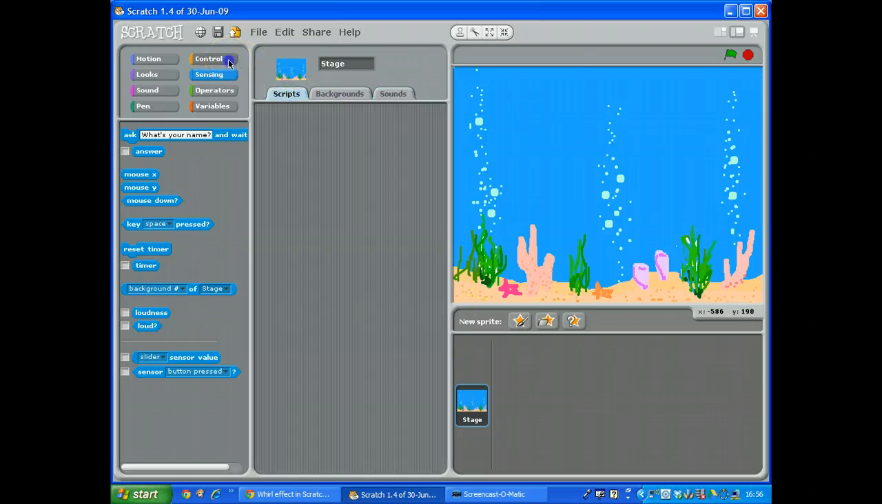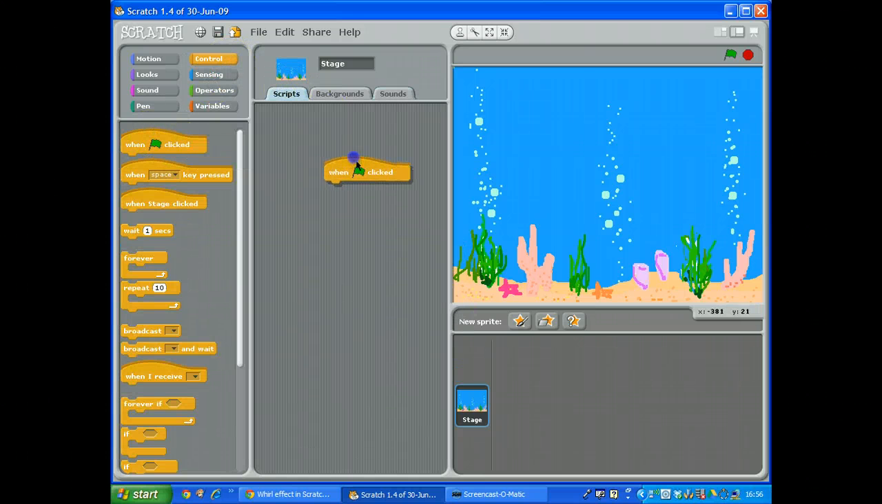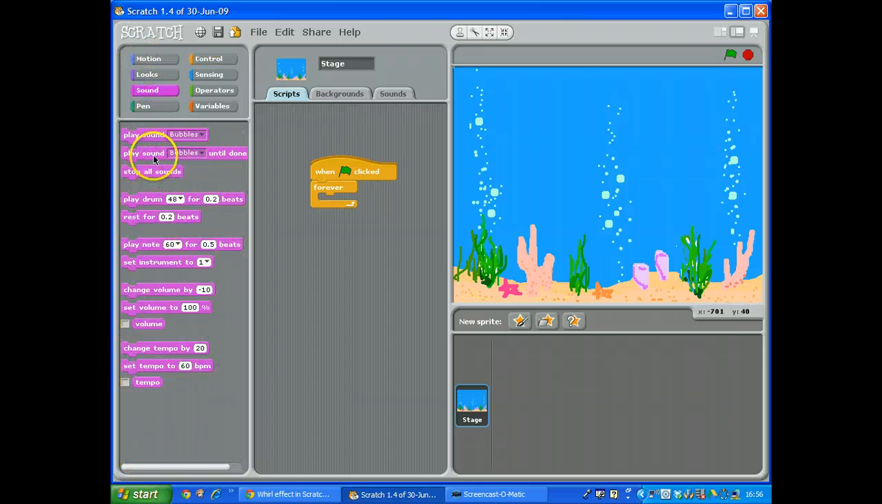Go back to the scripts. We want it to come on when the flag is clicked, and we want it to play forever, and the sounds play the bubble sound, and that should work. Okay, clicking that, and the bubble sound.